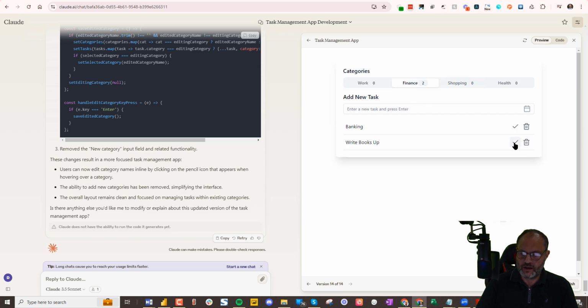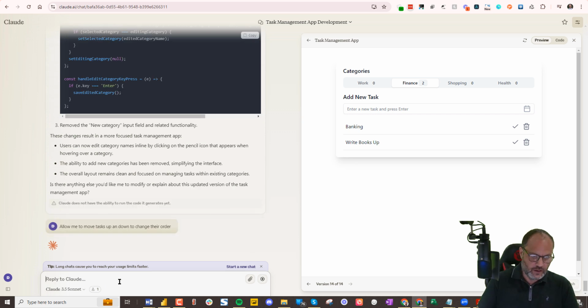Let me go here. I can tick it. It's done. What happens if I want to be able to move tasks up and down so as to prioritize it? Let me see what will happen. Allow me to move tasks up and down to change their order.